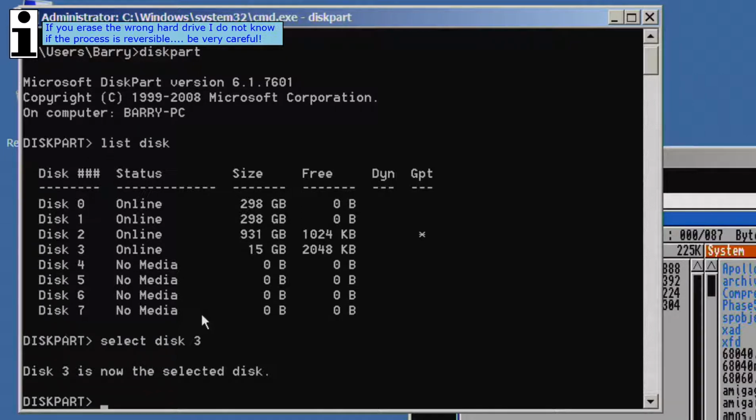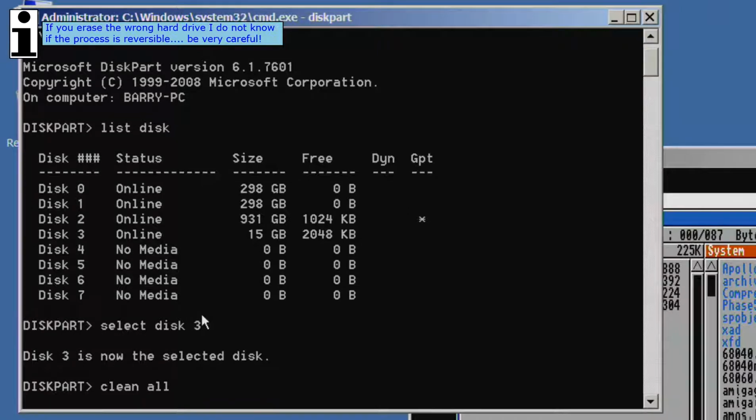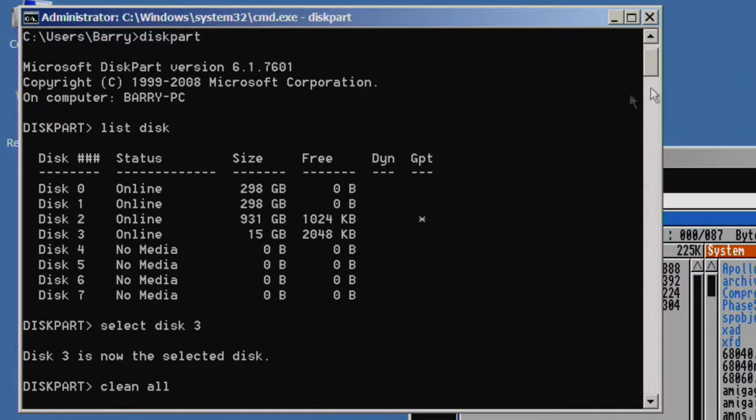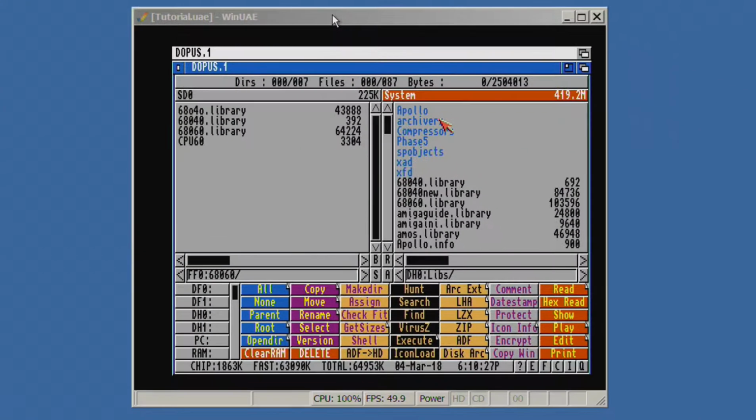Triple check you have selected the correct disk or you will destroy the data on the wrong drive. Type in clean all and press enter and the MBR will be removed. Once we have the means to partition drives in an Amiga, we won't need to use DiskPart again.